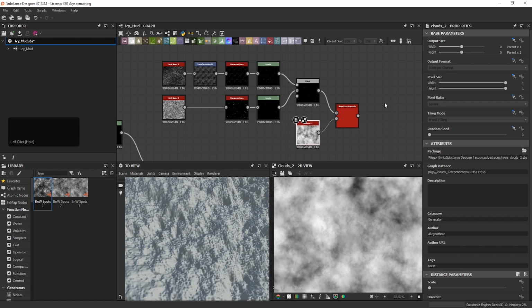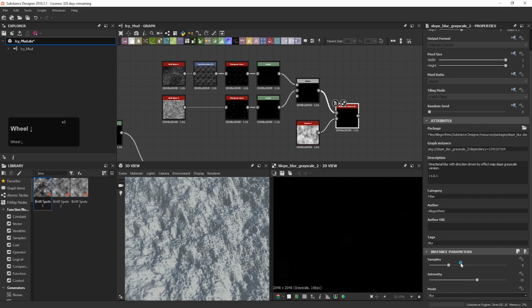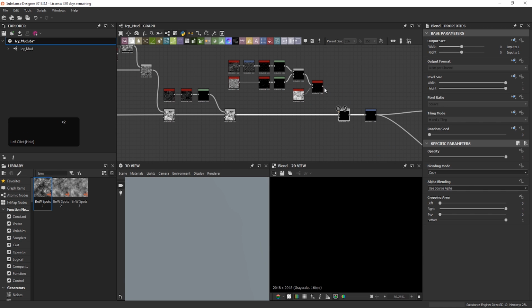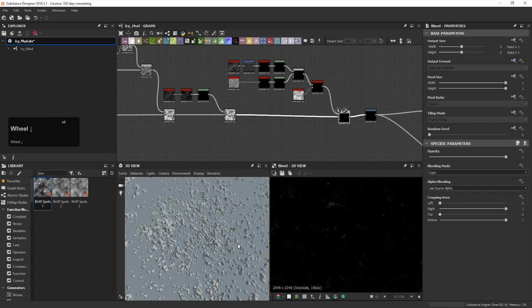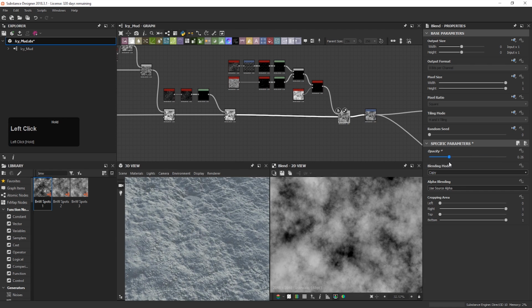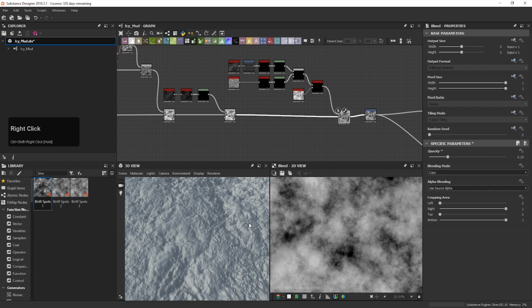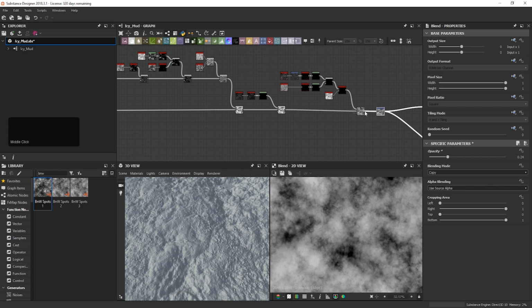Okay, let's increase the amount of samples to 32 and decrease the intensity way down. 0.03 looks great. And now we will blend this with our base map. Let's plug this in. Decrease the opacity way down. I'm happy with 0.24. Great. Why don't we compare our results? Let's reroute the connections to the previous node.